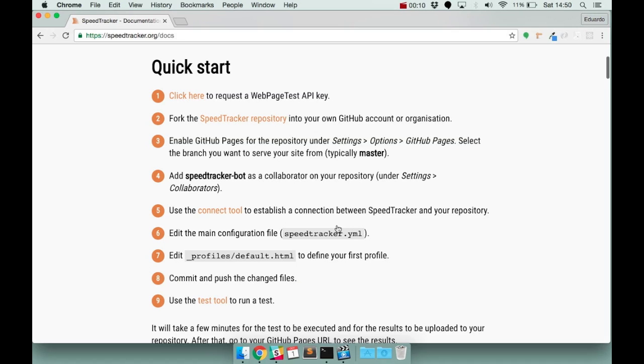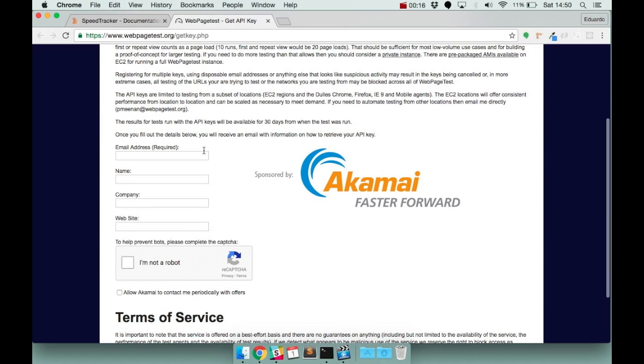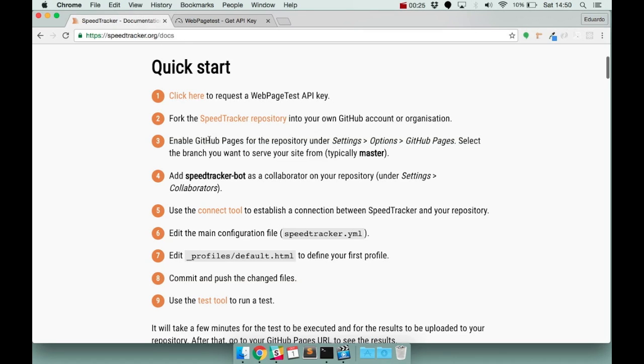SpeedTracker runs on top of WebPageTest, so the first thing you'll need to do is request a WebPageTest API key on webpagetest.org. After you fill in your details, you'll receive a key instantly. Copy that key to a secure place and we'll use it in a second. I have my API key already, so I'm going to skip this step.